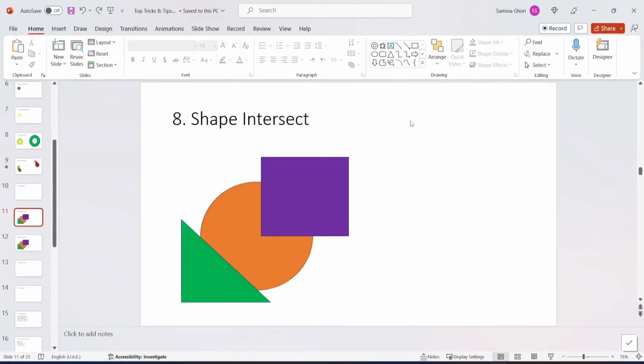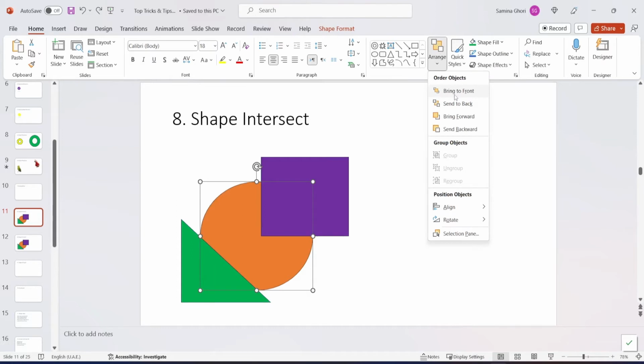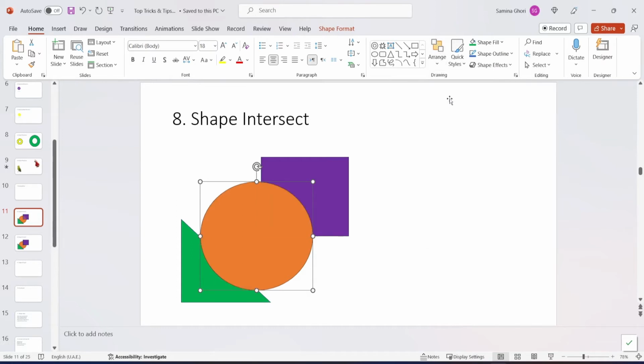On to number 8, shape intersect. So there are various different features and functions that you can use for this. Now we have 3 simple shapes here, a rectangle, a circle and a triangle. Now what we need to do is we'll look at a couple of things. So the first thing is, let's try to bring the circle on top of the 2 shapes here. So we click onto the circle, we go to arrange, and you can bring to front. There you go, and that comes across right to the front.